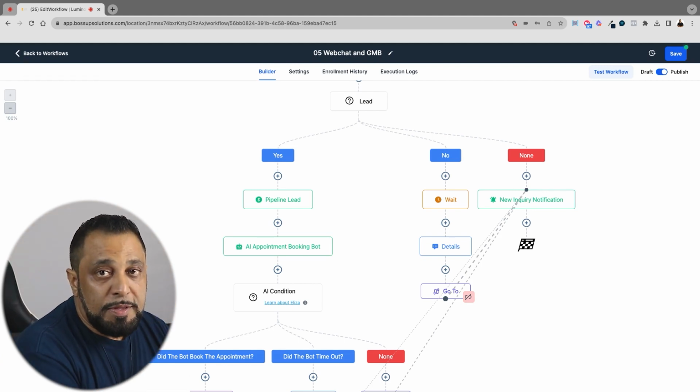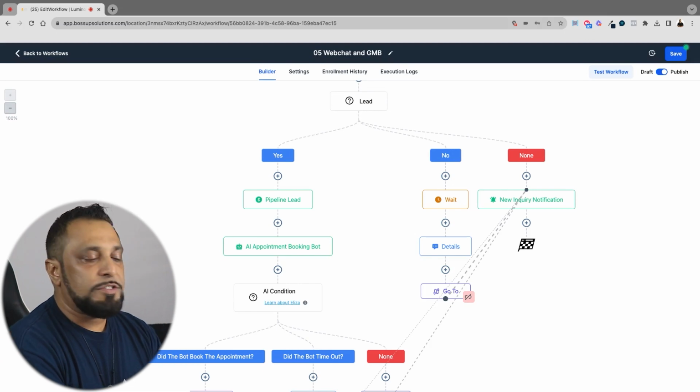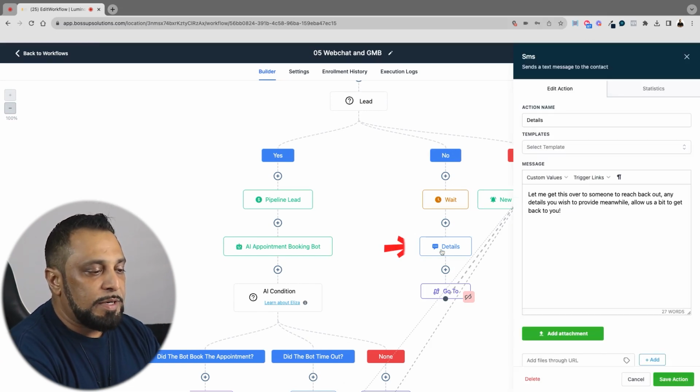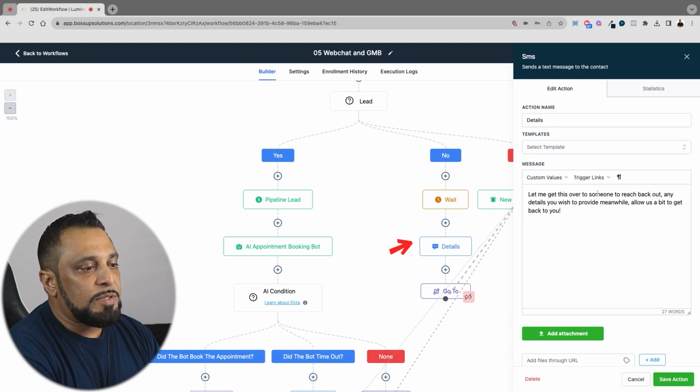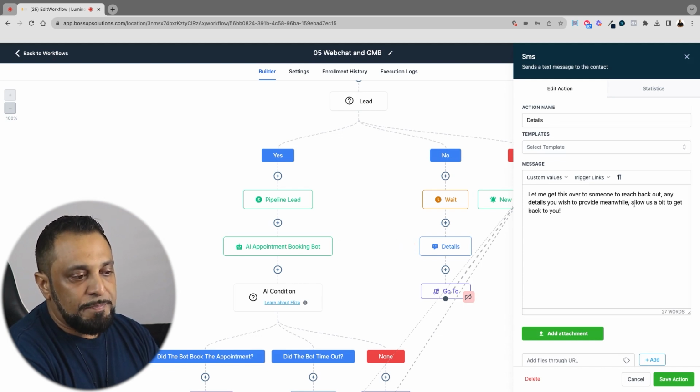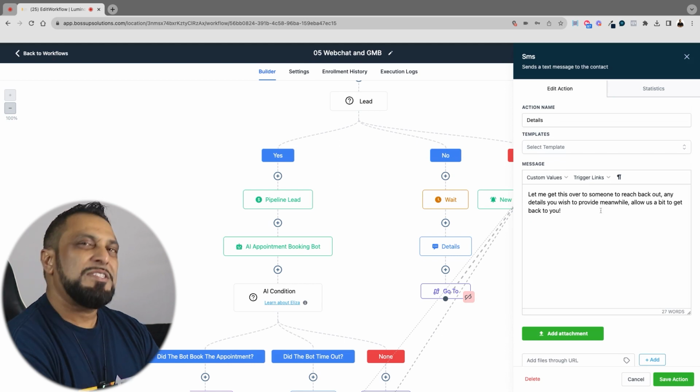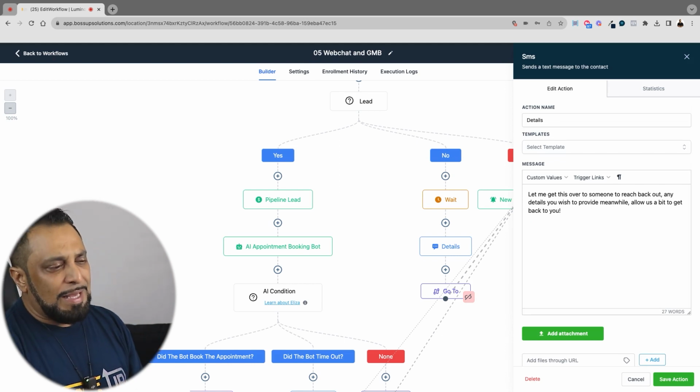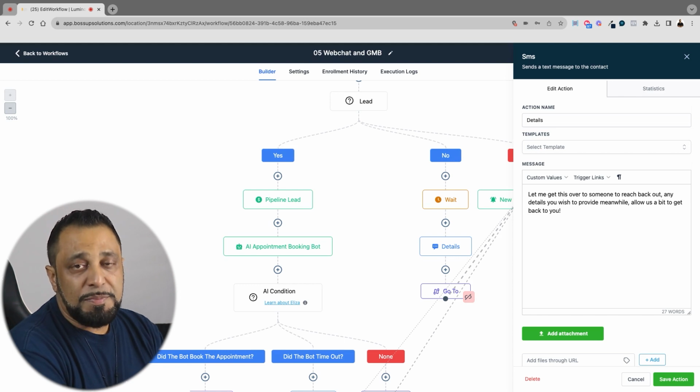So another thing that we need to do is an other negative answer, which is going to be no, if they responded. What we're going to do is we're going to wait. We're going to go down and we're going to just ask some details. Let me get this over to someone to reach back out. Any details you wish to provide, meanwhile, allow us a bit to get back to you. Seems a little not clean. I would probably clean this language up a little, but regardless, language is there and you can free that up.